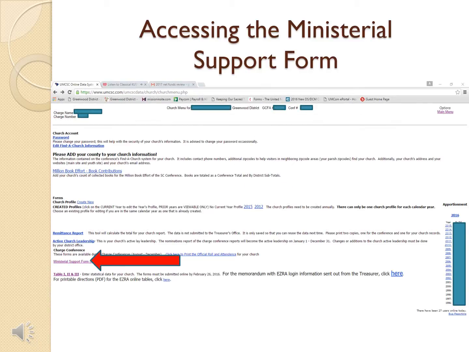This page shows the name of your charge, the name of your church, the GCFA number, and the conference number. Look down the page to find the link for Ministerial Support Form and click on that link.